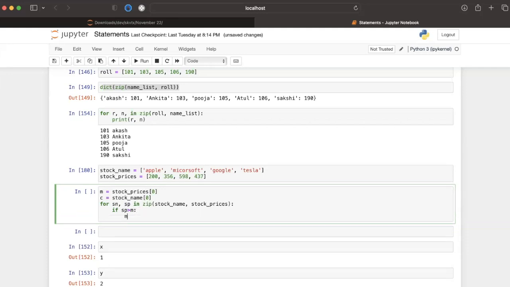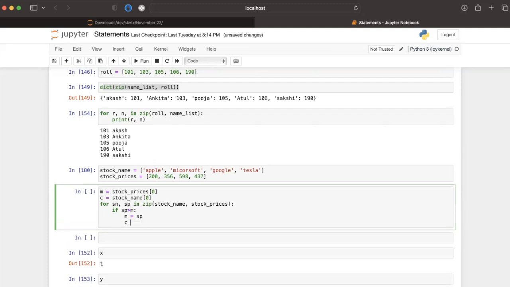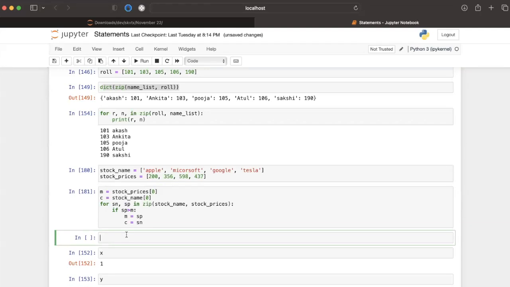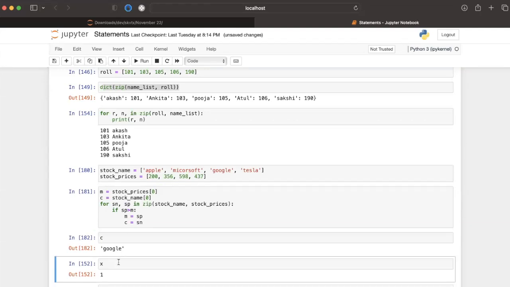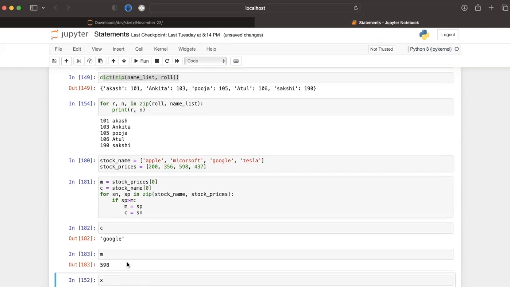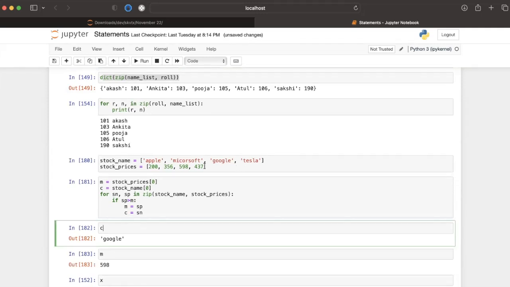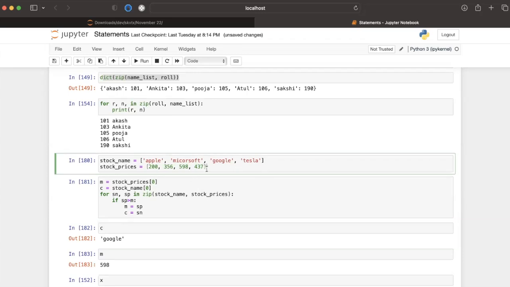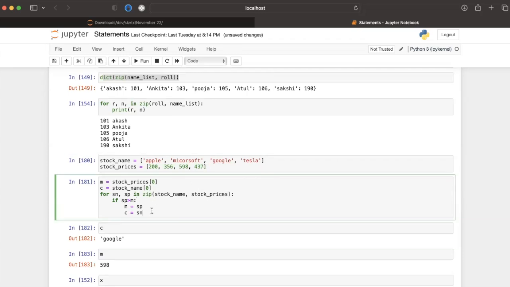Here, M is equal to the current SP, and the company will be the current company name, the stock name, so SN, right? If you run this simple thing, at the end you will see which one has the highest stock price. The company is Google, and the maximum value will be 598, right? You can add any other data points and try the same logic, and you'll get the same thing. So this is one of the methods where you can use it.